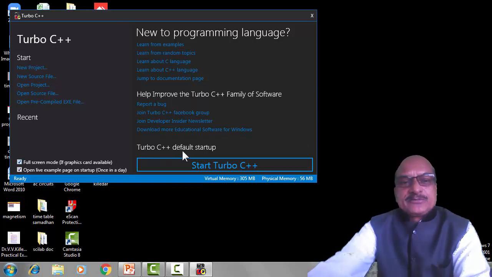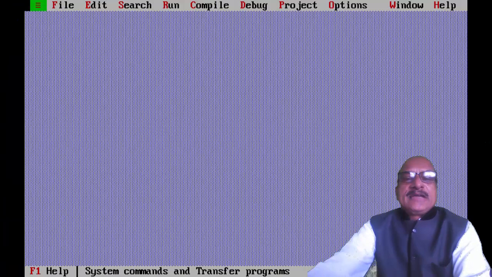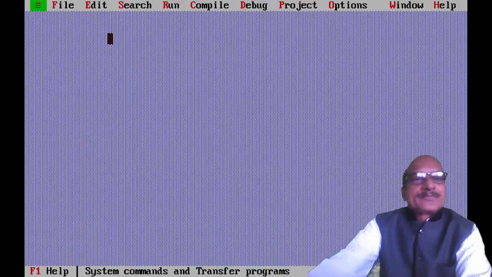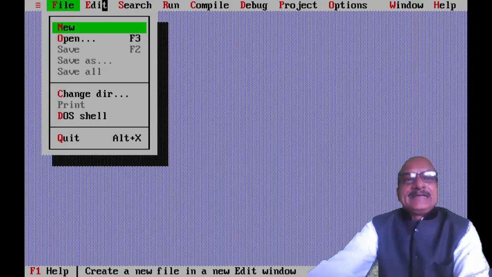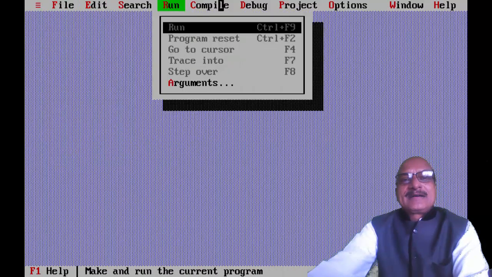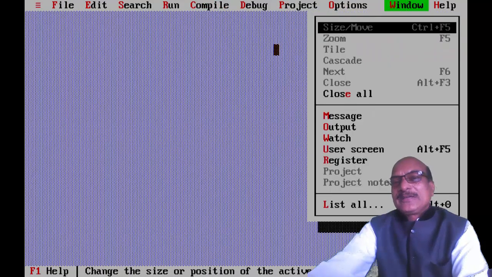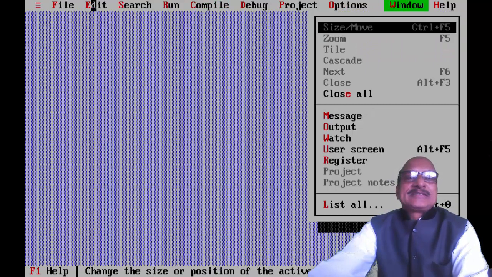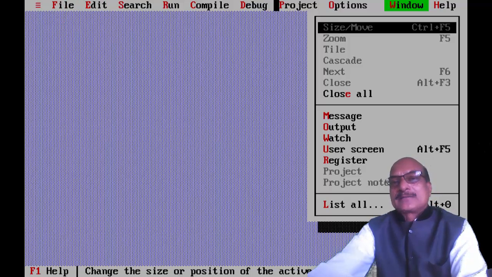Now we have to execute this program. We have to start Turbo C++. So here starts Turbo C++. Click on this. The compiler will open, and you will get a screen like this. There are some menus like File, Edit, Run, Compiler, then Window. So you should use these menus available at the top, which is called the menu bar.